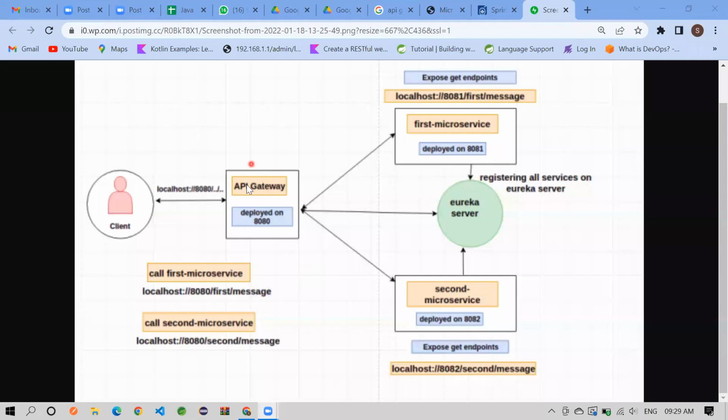So that means the API gateway has to know where the Eureka server is, to fetch the information. Suppose a user is making a request to 8080, this is the gateway, and this is the service he is looking for.